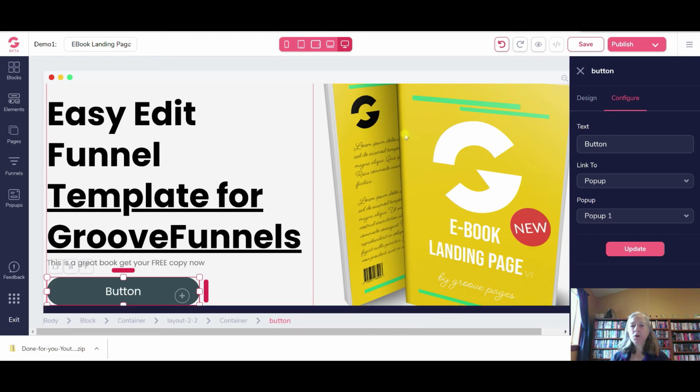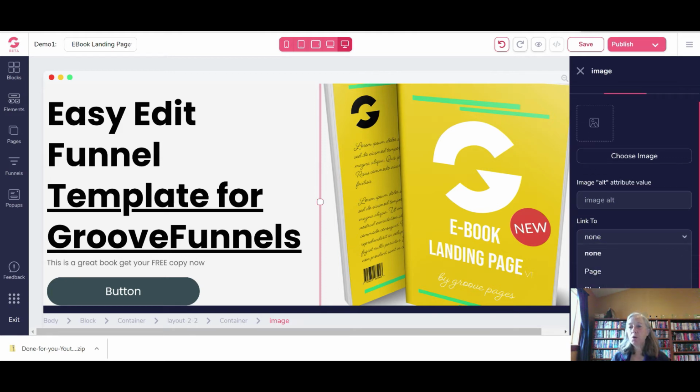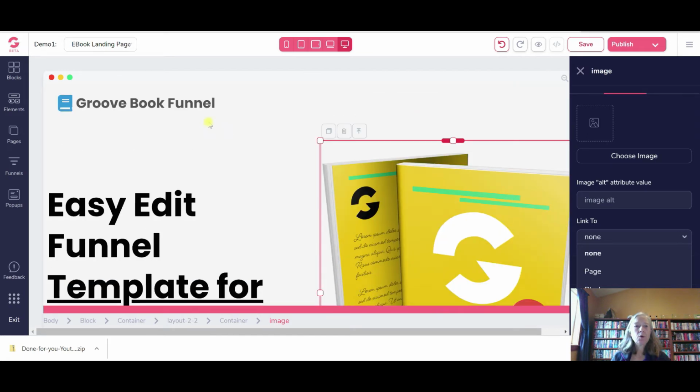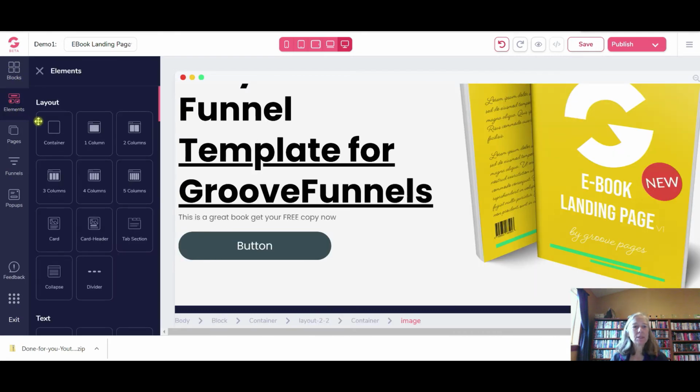So if you want an image, if you want to change the image, you can choose an image that you're going to upload right here. If you want to put in some alternate text, or if you want to link the image to a URL, you can do that here as well. So you can see how easy this is to change. Now say you want to add another element to this page. So you would come over here to the left hand side and you would say I want to add an element.